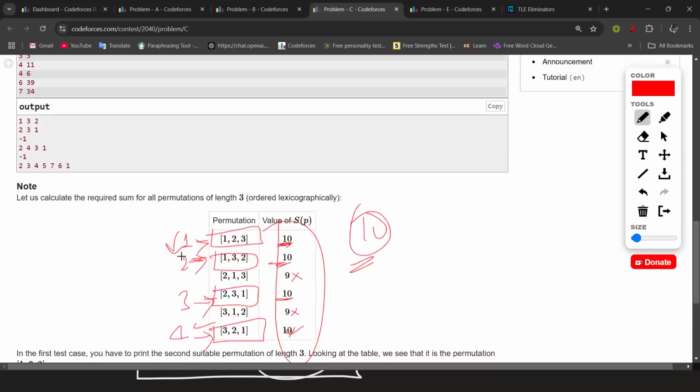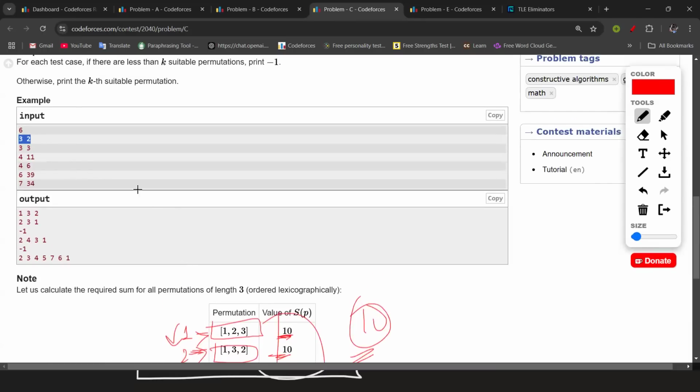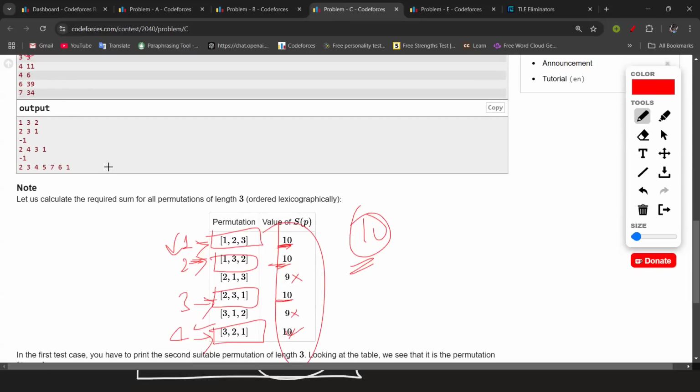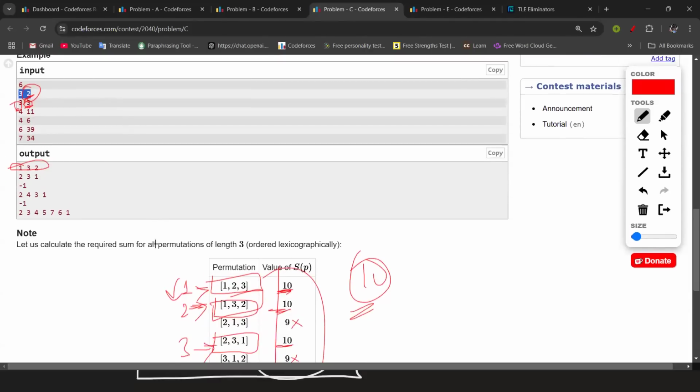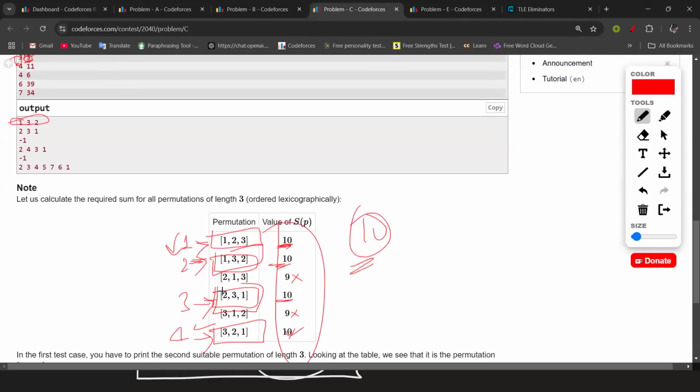Now, here in the first test case, k is given as 2. So when k is 2, you would answer the second permutation, so 1, 3, 2. Now, in the next test case, for the same n equal to 3, you are given k equal to 3. So for k equal to 3, you would answer the third permutation, which is 2, 3, 1.